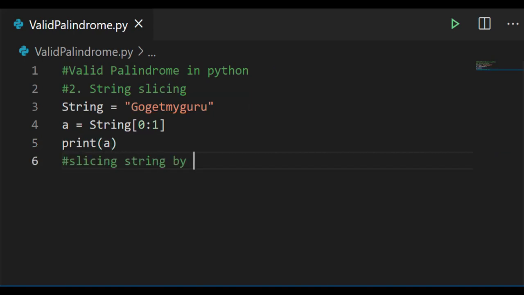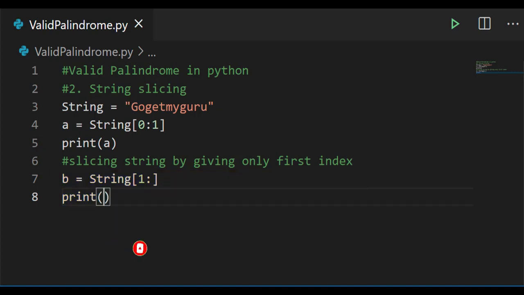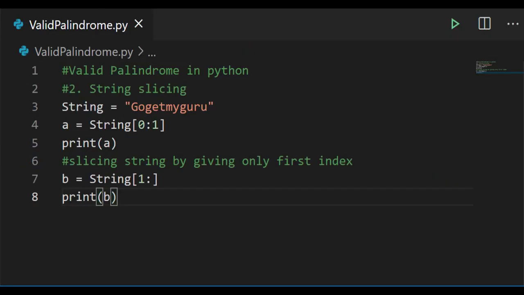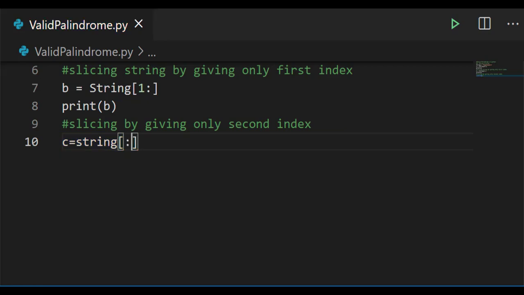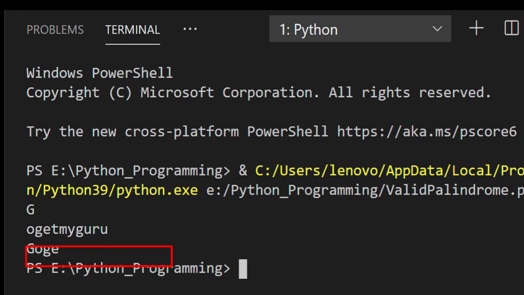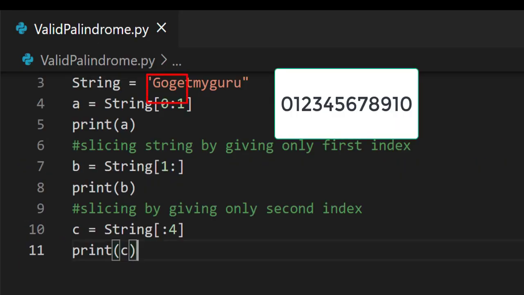Slicing string by giving only the first index: b is equal to string[1:]. Then print this b. Here we are getting output o get my guru by leaving the 0th index. Then string slicing by giving only the second index, that is c is equal to string[:4]. Then print. Here we are getting output only GOGE. It means it is printing the letters from 0th index to 3rd index.